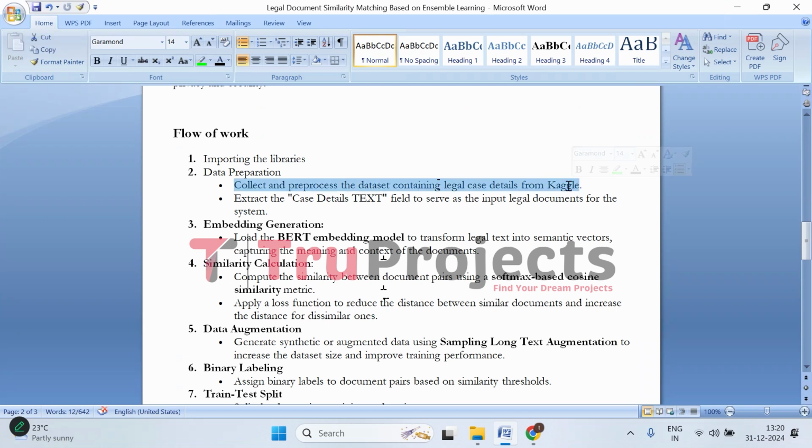Then comes data preparation. Here we collect the dataset containing legal case details from sources like Kaggle or other legal repositories. So here we took the dataset from the Kaggle repository. And then we preprocess the collected data by cleaning the text, that is removing unwanted characters, standardizing the text, and extracting the relevant field, case details text, which will serve as the input legal document for further processing.